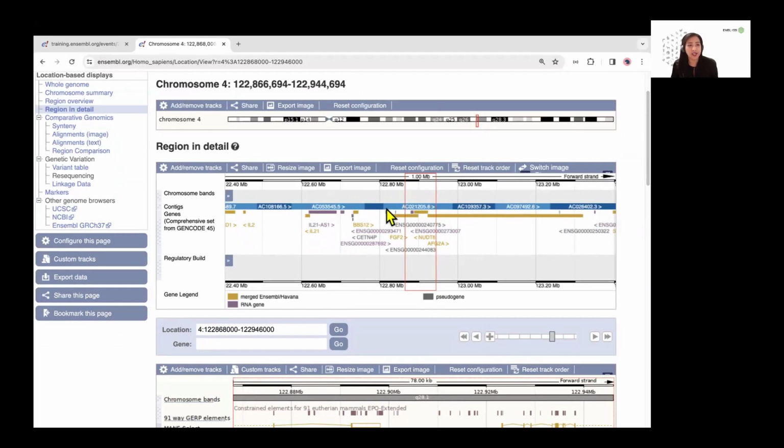So in this view, you can find different tracks, and tracks is a genome browser specific term. Basically what it means is it's features mapped to a genomic region. So we've got these different features. We've got contigs, genes, regulatory build, and at the very bottom, we have a gene legend. So the different colors, what they mean, you can find underneath in the legend here.